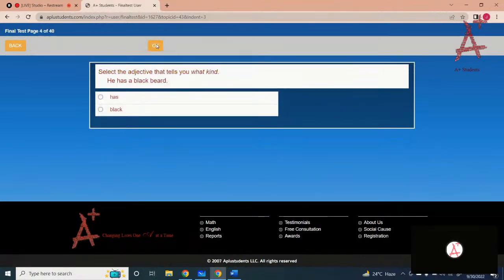Okay, select the adjective that tells you what kind. He has a black beard. So which is the correct option? Has or black? It is black because black tells you the kind of the adjective. Got it?